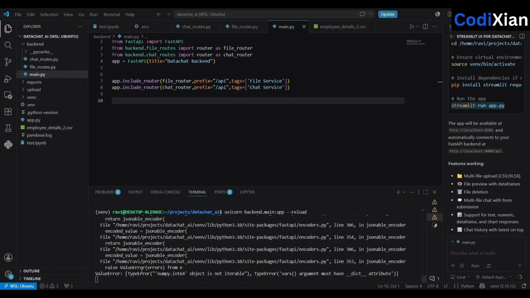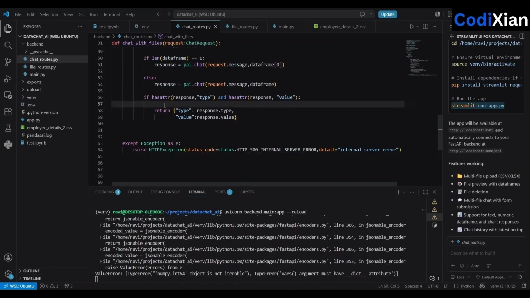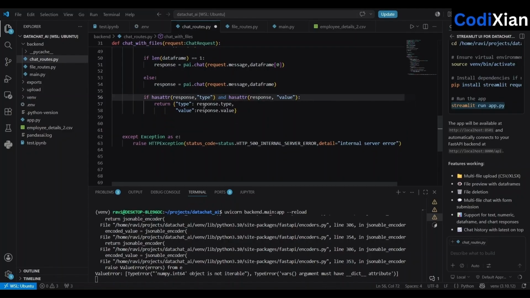Okay, there we see we have this value error, type error. So I think it is coming from here because you see if it is an image, then it will return the path of the image. If it is an integer, it should work with the value, string value. But in case of data frame, which is the response this time, it will send a data frame and FastAPI is not able to handle the data frame response. Instead, we need to send it in JSON format. So let's handle this.